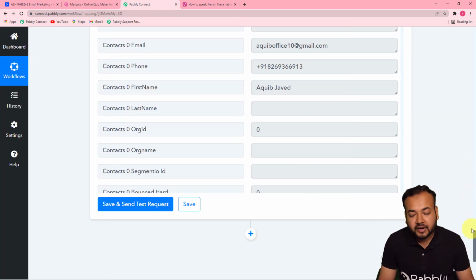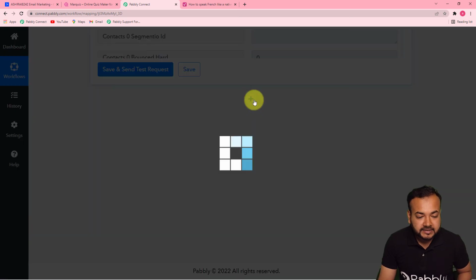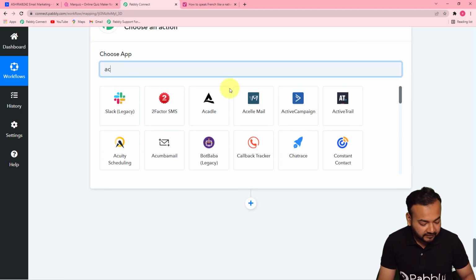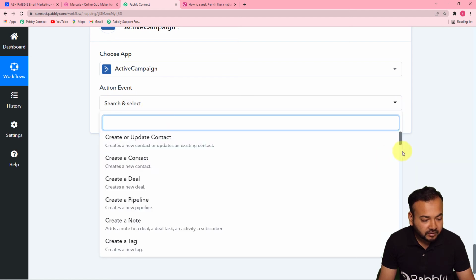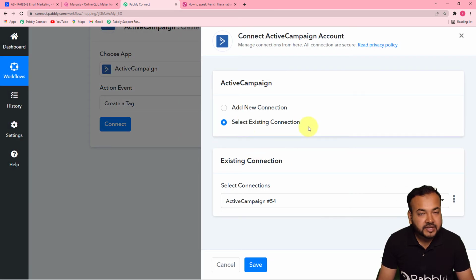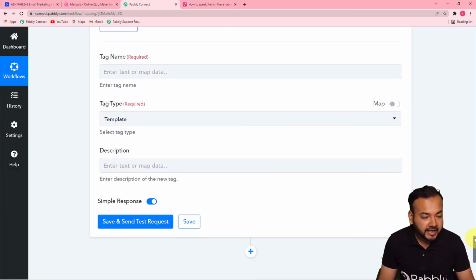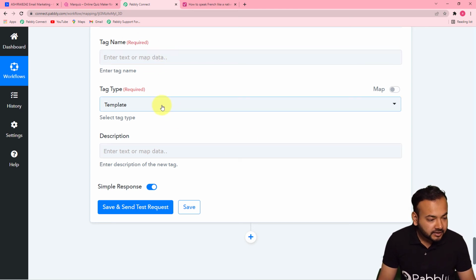And guys, if you want to add a tag to this contact, you can do that automatically from this workflow only. Let me show you. Just click here on this plus icon and another action step will open up. From here, choose ActiveCampaign again. In the action event, you will find the action event, create a tag. Select create a tag, click on connect and use the existing connection option. Just click on save. Now it is asking for the tag name, the tag type, and you can provide a description for the tag.